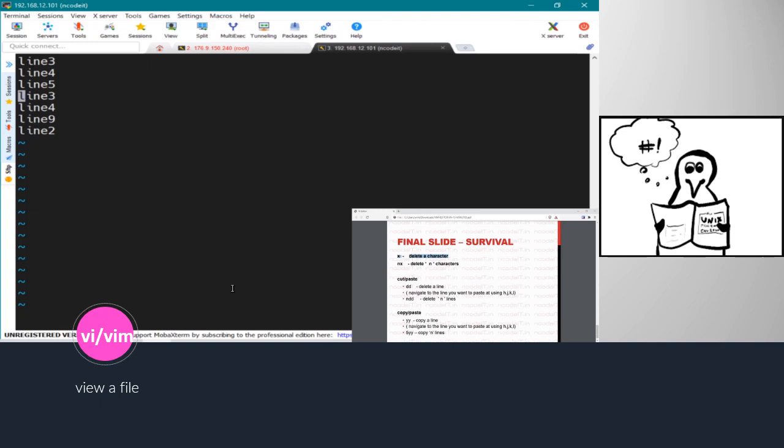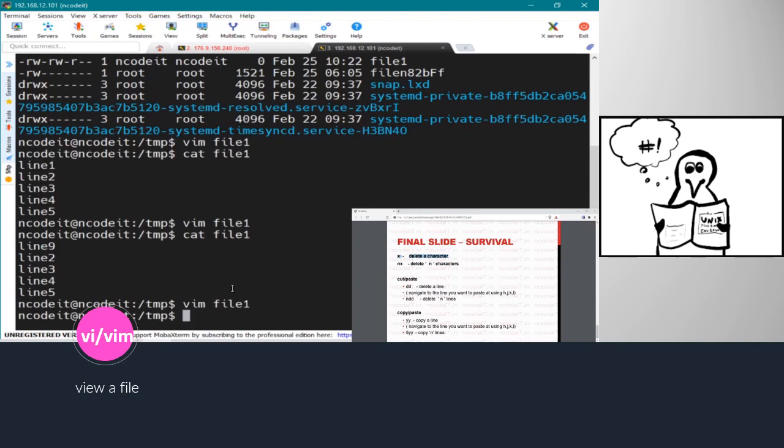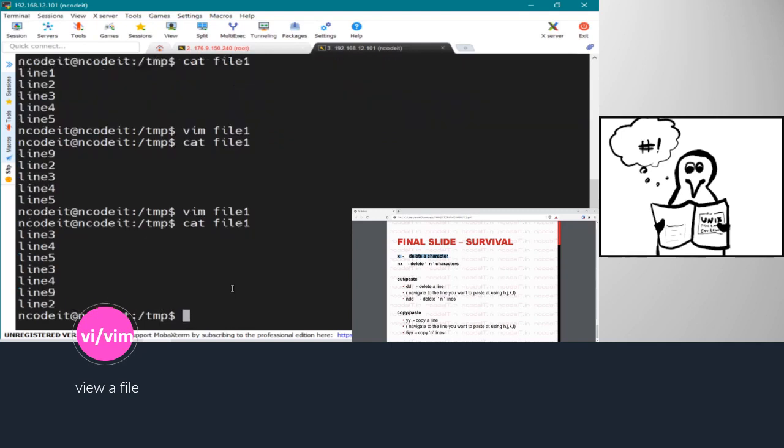Escape, which means I'm back to command mode. Shift colon, I want to go to EX mode and save it. Close it. WQ at the bottom. Enter. I'm out of the file. Let's watch the file. Cat file 1. That's a new file. So that's your quick Vim for your survival.